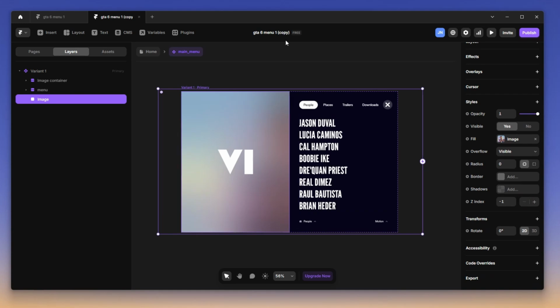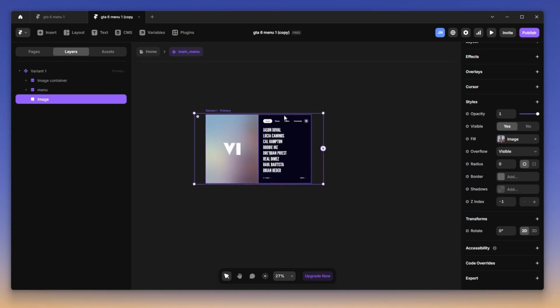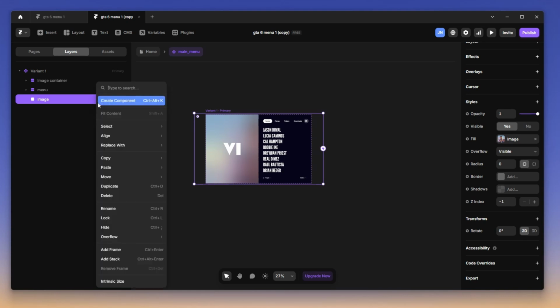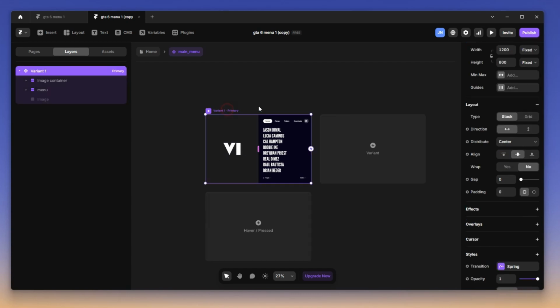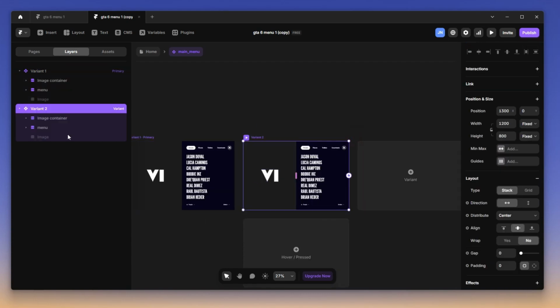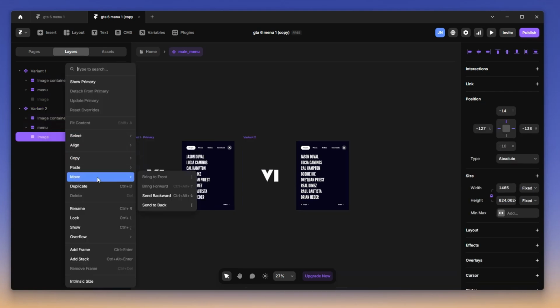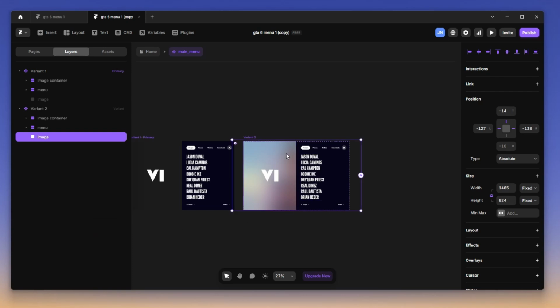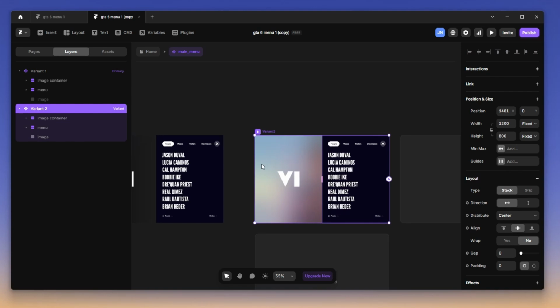And then since this is a primary, and generally in the primary we don't want to see the image, I'm just gonna right click and make sure I hide the image so that we only see this logo here. Then I'm gonna create a new variant, and in this new variant is where I'm gonna now show this image. So I'm gonna click here, show, and now we have the image inside here.